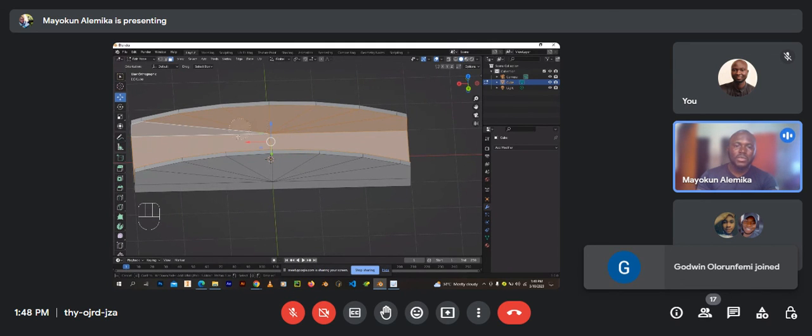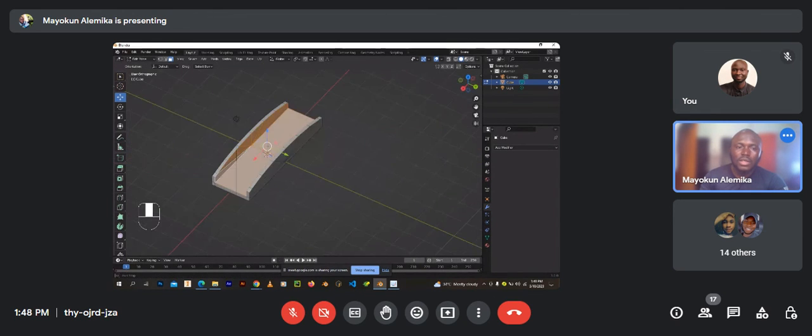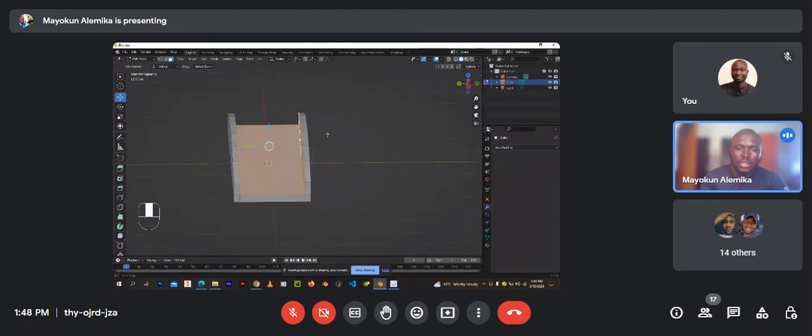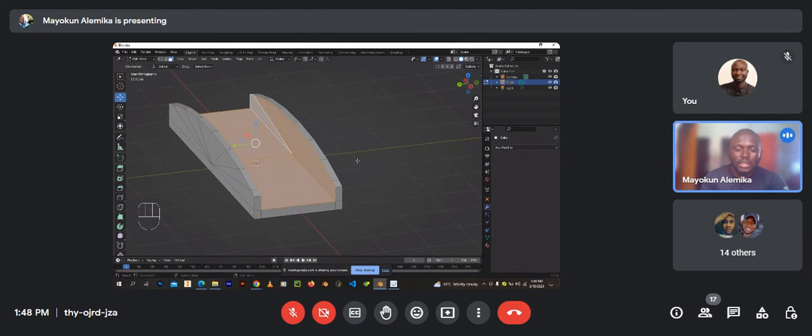Bear in mind, you can use this C to deselect. To deselect, you click the middle mouse button with this C selection. You click the left mouse button to select, and the middle mouse button to deselect. Now that we've selected all the interior faces, we can either insert or extrude, but I would prefer that we insert.